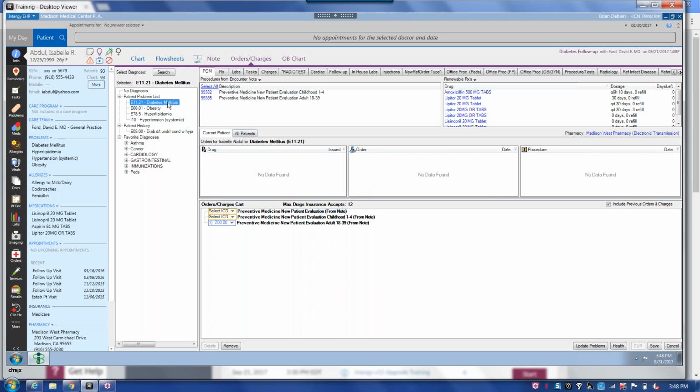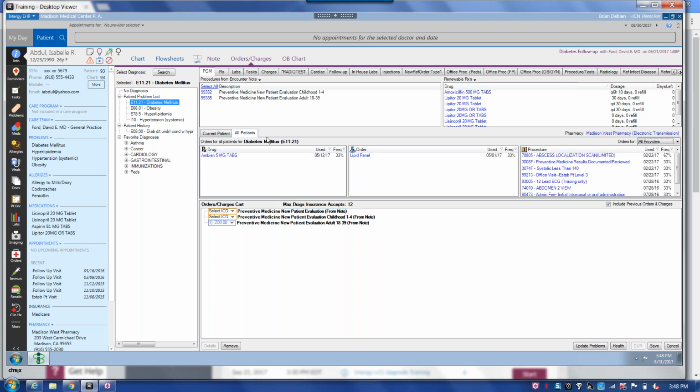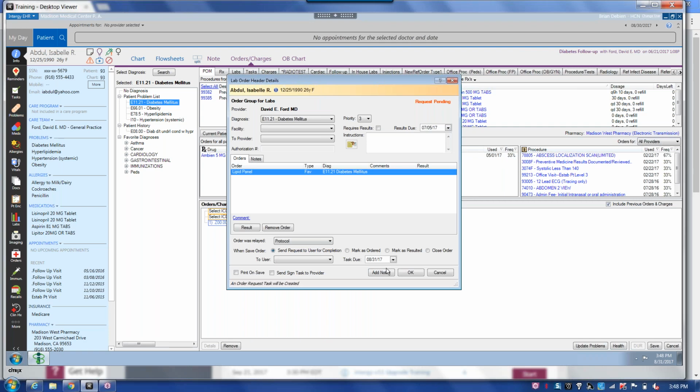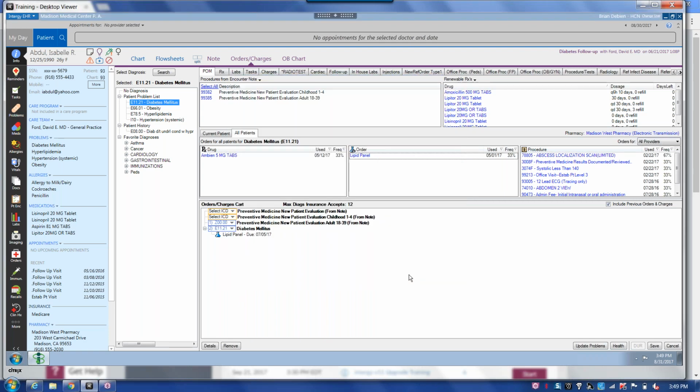When I look at all patients, let's say for a particular diagnosis, now since you're looking at every single patient in your database, it's now able to say, okay, for all these patients, 33% of the time a lipid panel is ordered for diabetes. So if I click on this, I can order it. Now you're probably saying, okay, why would I order something if the diagnosis didn't come from my note? And I absolutely agree with you.